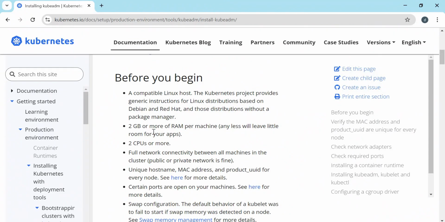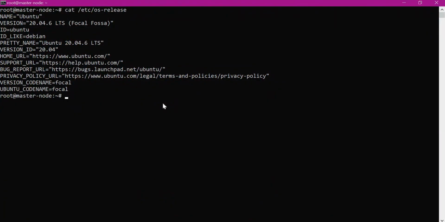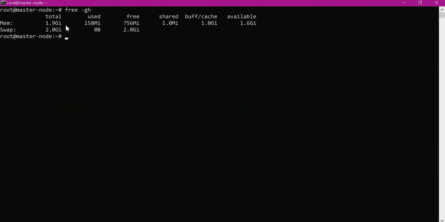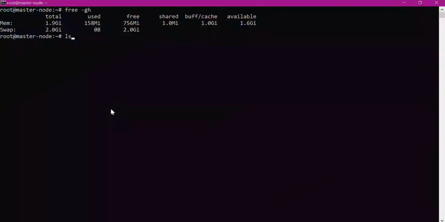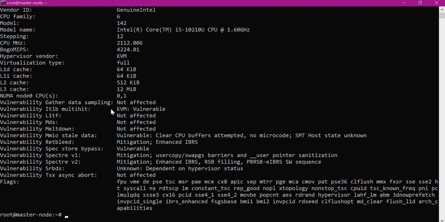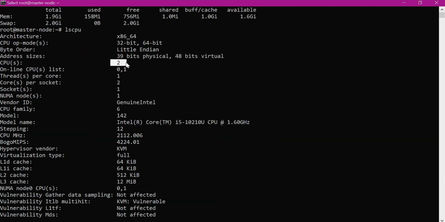We need to have 2 GB or more of RAM per machine. I have allocated 2 GB RAM for each of the machines. We can verify that. Here I have allocated the RAM almost equal to 2 GB. Same is for the worker nodes. We need to have 2 CPUs or more. Here I have allocated 2 CPUs for this VM. Same for the worker nodes as well.